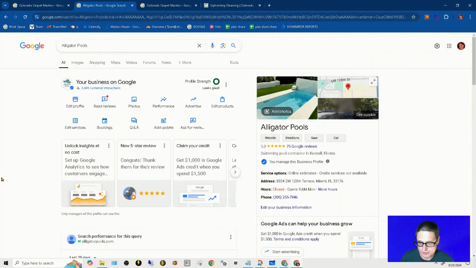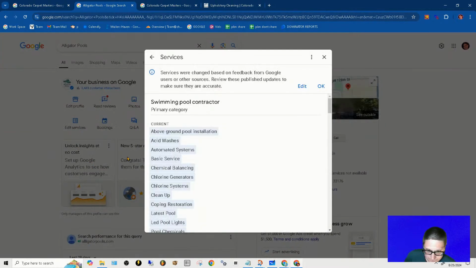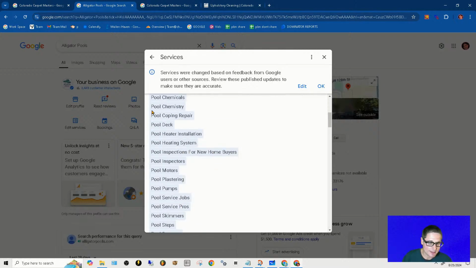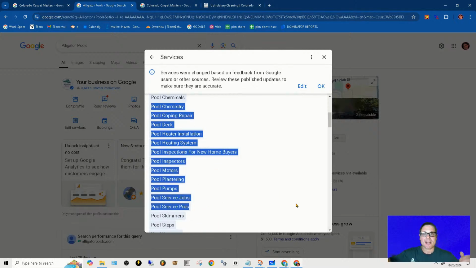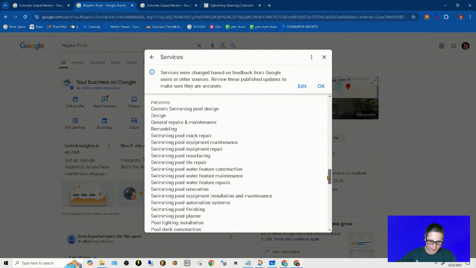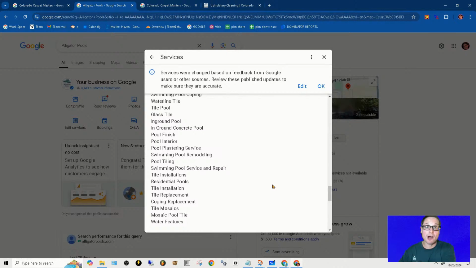So when we come over here, I'll show you something. You come into services and see how we only have one primary service category, and that is swimming pool contractor. But do you see how Google keeps trying to add all of this stuff? They keep trying to add these secondary terms. And yes, we might do this. We might. But this is going to dilute our profile for what we're optimized around. All right. So this is the service section that you want to keep cleaning up. And it almost feels like an ongoing battle. I only want to list what I offer on my website.